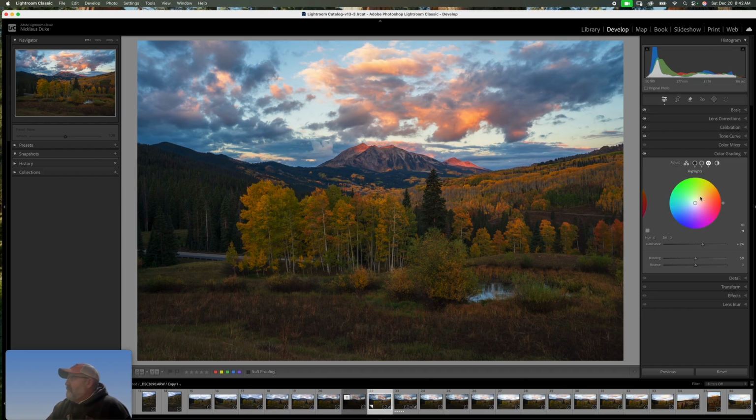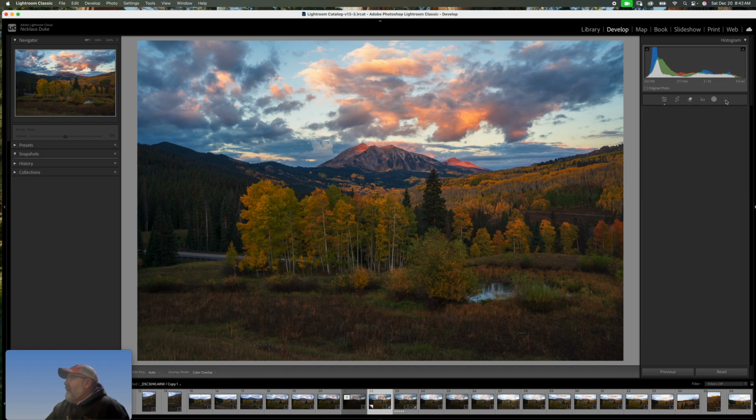Brighten up the highlights and give it a little warmer tone, not too much. So here's before, here's after. I like what that did to the sky. So now let's see what we can do with the sky.